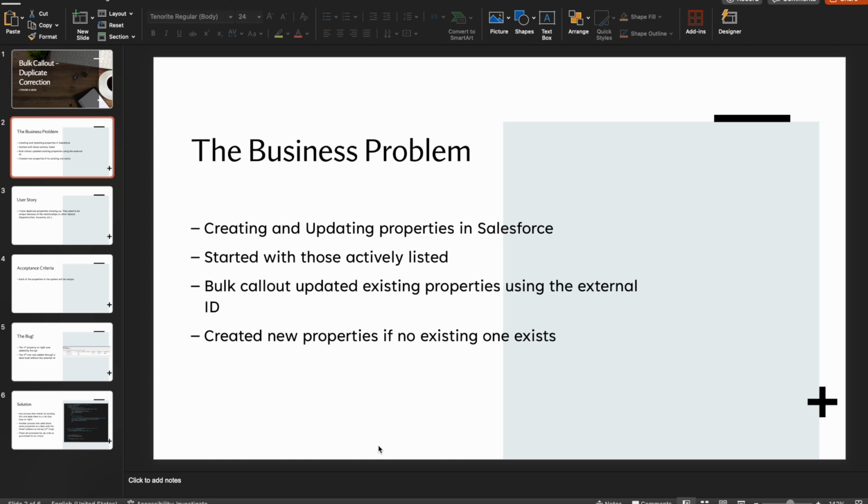The business problem is that we want to create and update properties in Salesforce. Right now, we're using an endpoint that just provides data on actively listed, recently sold properties. And that's all we need for the moment. And we're also importing them in other ways, and we're appending that data with other data. But for now, we're just creating and updating properties in Salesforce from this particular API endpoint.